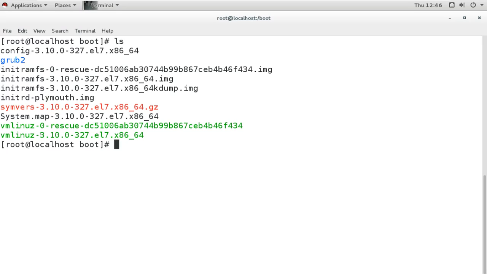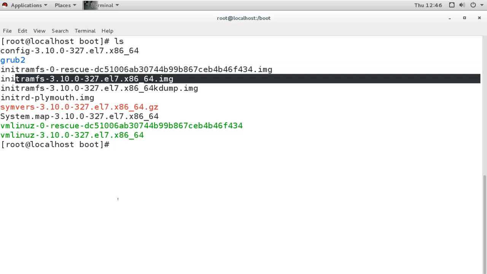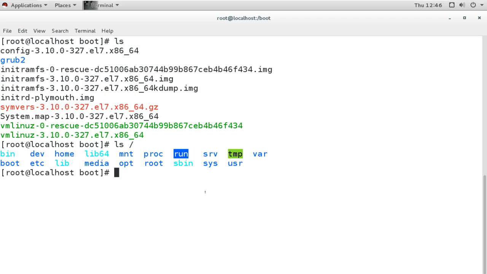The initial RAMFS is basically the temporary file system, which means it has all the basic directories. It has dev, etc, mnt, proc, run. So it has all these directories in this initial RAMFS file. It loads into the system as a temporary file system, so that the kernel can boot and initialize the hardware by using the basic drivers from this initial RAMFS. So what happened in this stage?